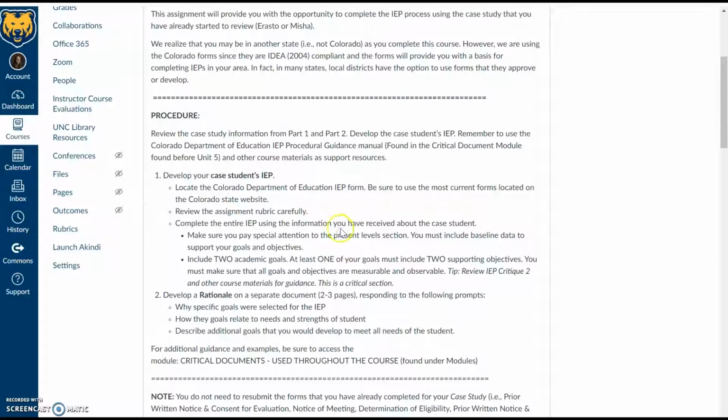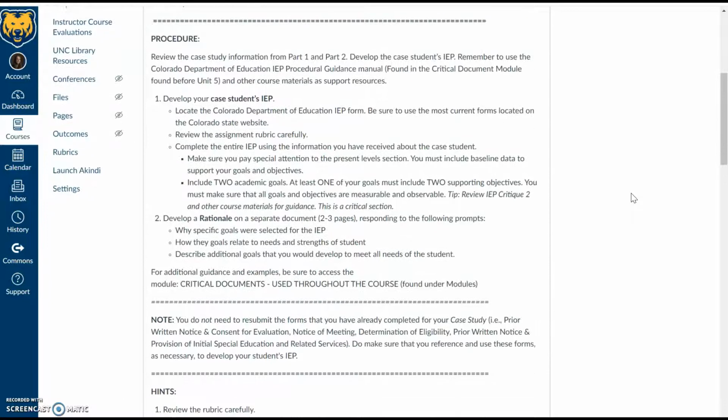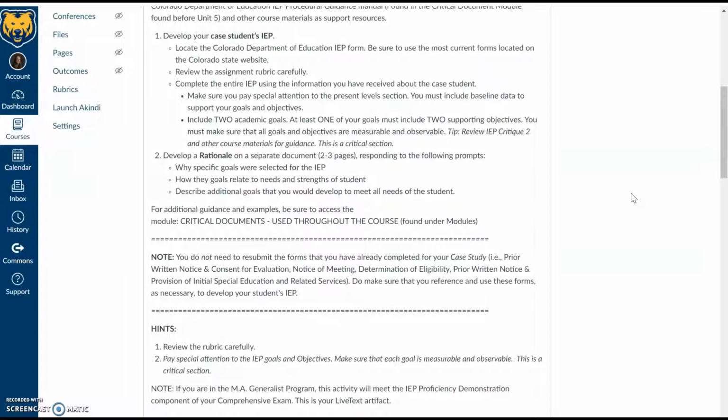So you'll see here in the present levels section, you will need baseline data to support the goals and objectives that you write later on in the IEP. So the present levels of performance and the information that you've been given in the previous case study assignments and those PDF documents will provide you with the baseline data that you'll need as you develop your goals. So you will need at least 2 academic goals.